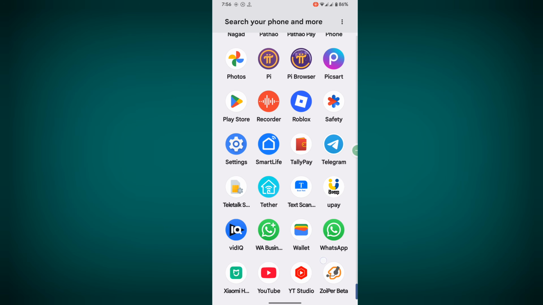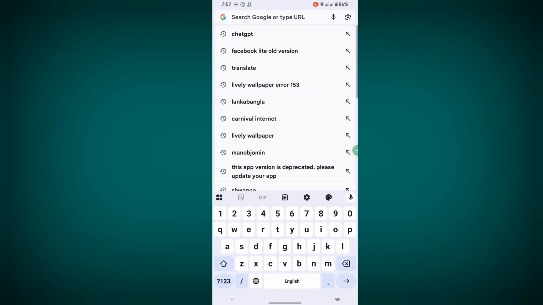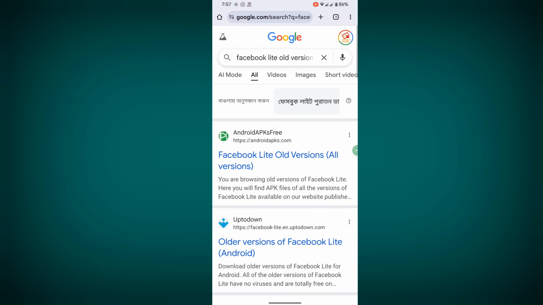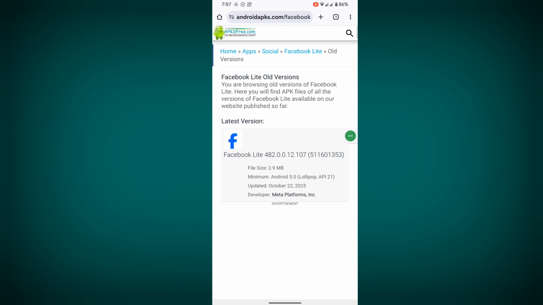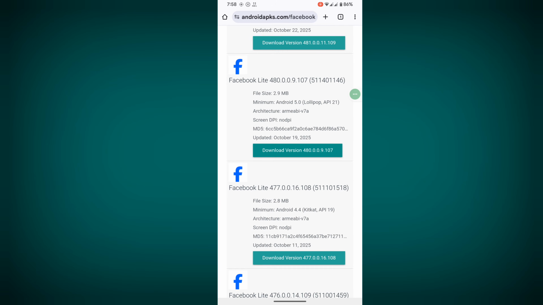Now go to Google Chrome. Now search for Facebook Lite old version. Now click on the first link. Scroll down. Now find Facebook Lite 4800 version. Then click on Download version.